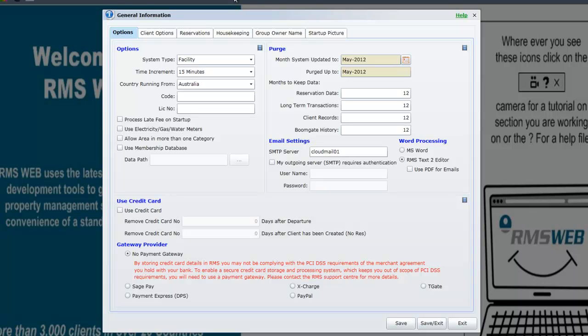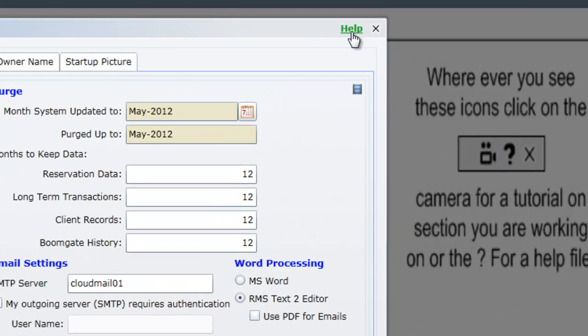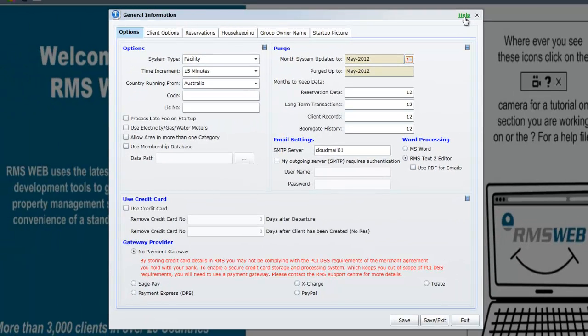General Information lays the foundations for the rules of your RMS system. As we will be setting the most common default options, if you wish to know more about any of the options seen, click once on the word Help in the top right corner to be shown a menu of specific help articles and movies on this screen.